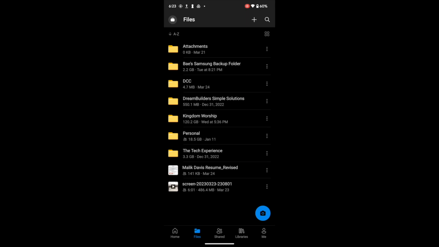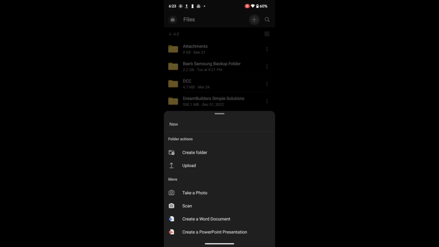All right. The next thing that I want to quickly point out is that you do have the option to create an online document directly from OneDrive. So you simply click the plus sign or the plus icon in the top right hand corner. And then at the bottom of the screen there, you can see that you can create a Word document or you can create a PowerPoint presentation.